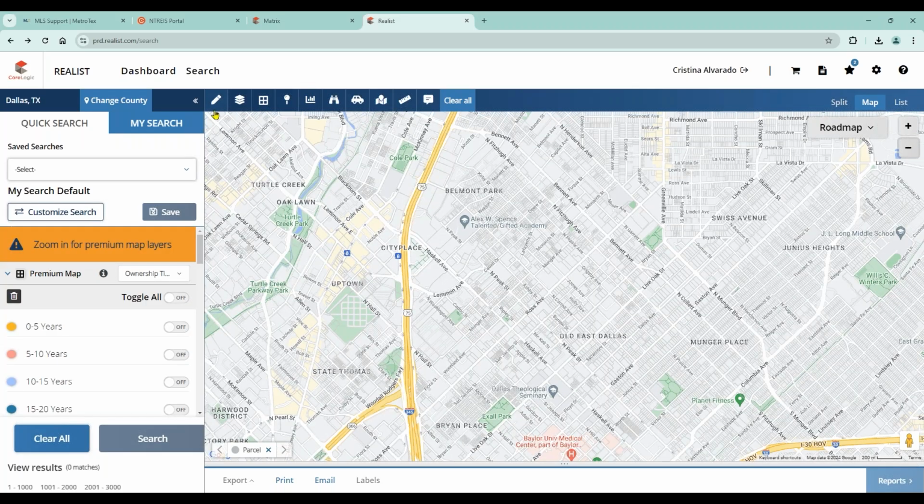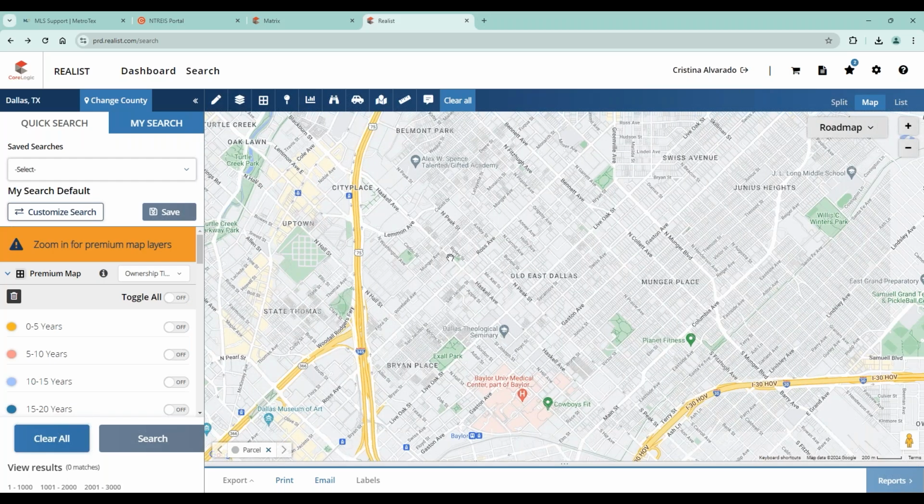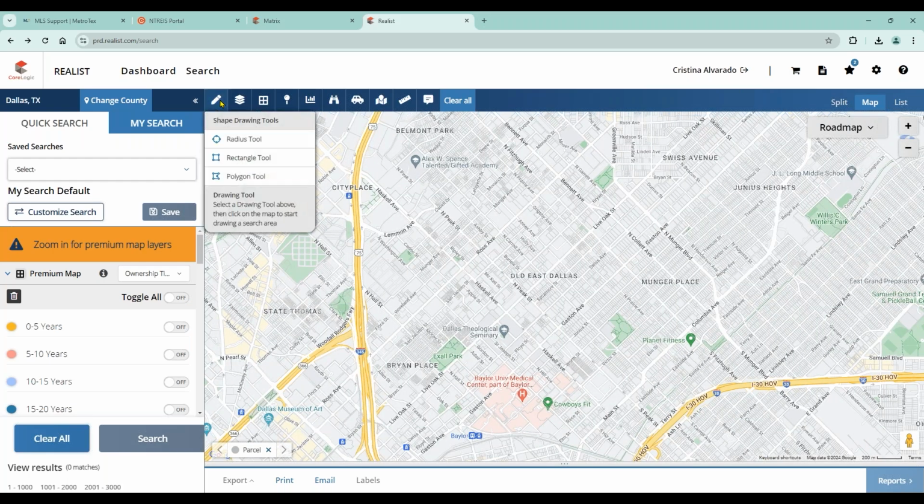I think that's good. Now up here across the top, these are going to be the rest of your mapping tools. Very first one that we have here is going to be your drawing tools. Now it's not going to be exactly the same as what you have access to in Matrix. Matrix has a lot more drawing tools, but you've got 3 on here. You have your radius, your rectangle, and your polygon tool.